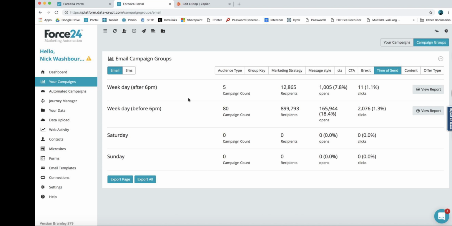So you might do it when you're sending at different times of the day. So we've got here weekday after 6, weekday before 6. I can see the recipients, and I can see when we're getting those opens and clicks. So that's also a really cool way of being able to see very quickly the best times and days you should be sending out your campaigns.